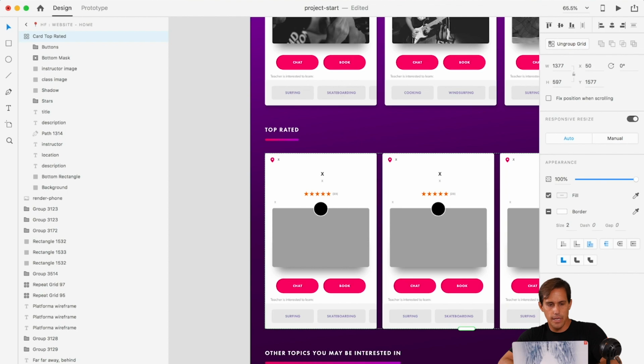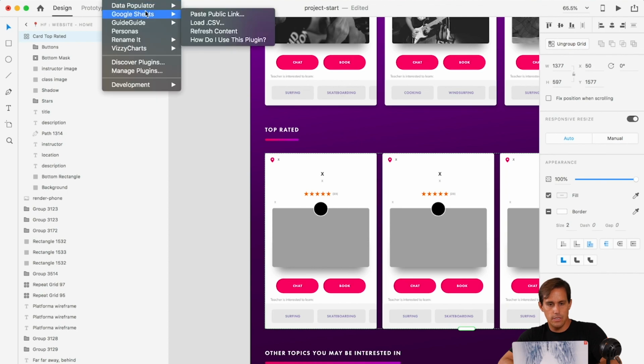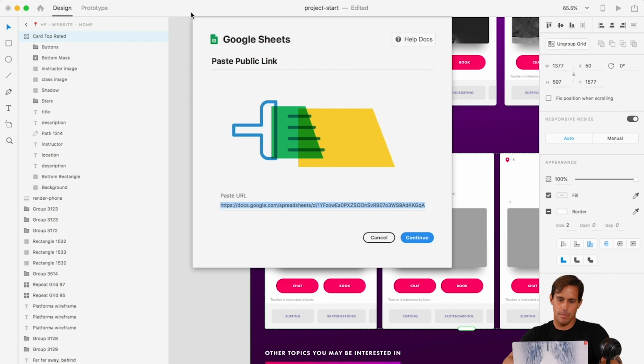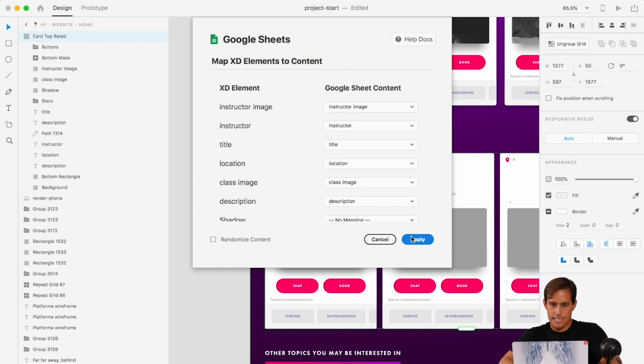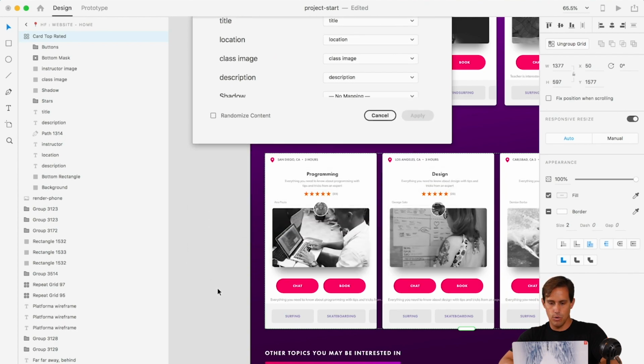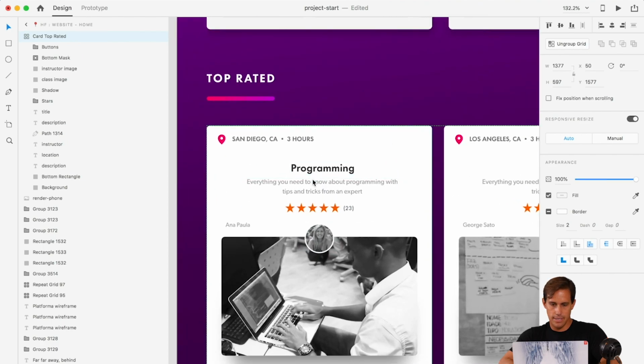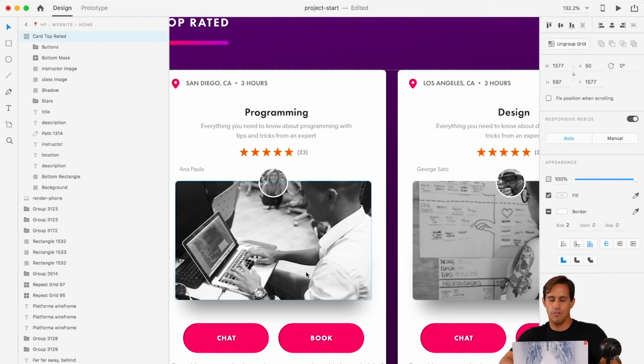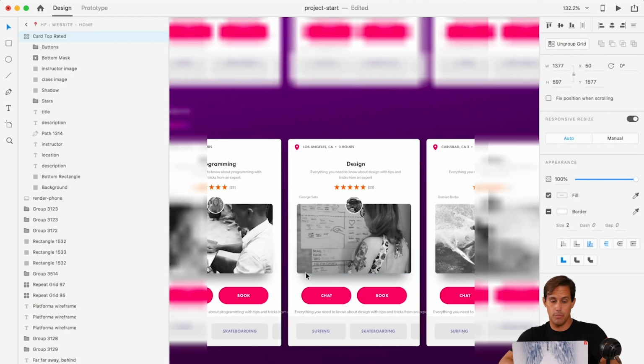And I'll use that plugin, Google Sheets, now pasting a link from a public Google Sheet. Continue. This will now find that document, that sheet, and we'll try to map this. If I don't have the right names, I can fix them here, my layer name and whatever I have there on the Google Sheet. Then I can hit apply. And this will not only bring the content, the text, but also all the images from the links. So this is pretty useful.